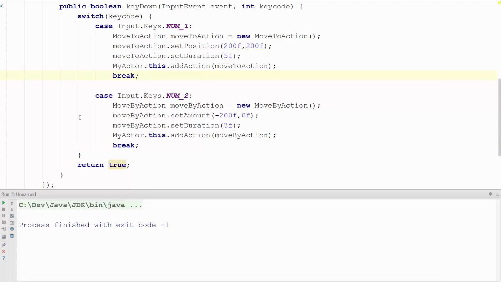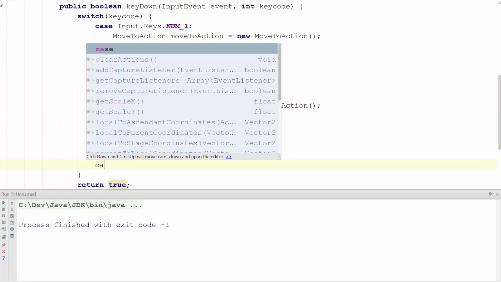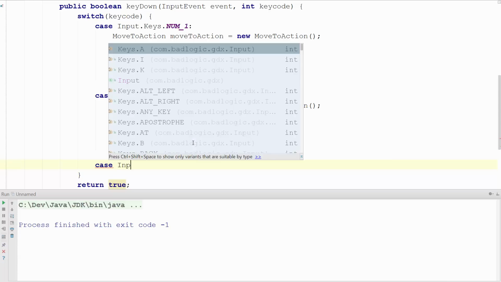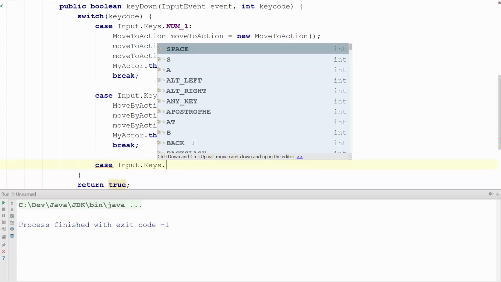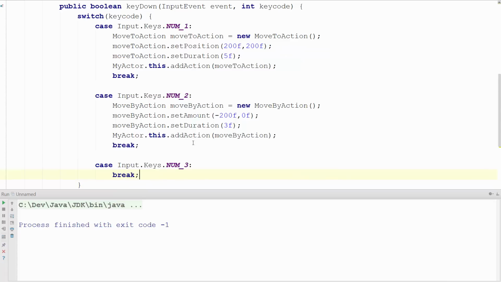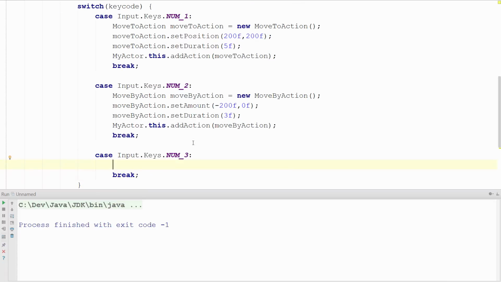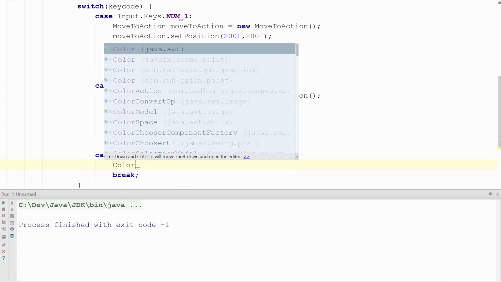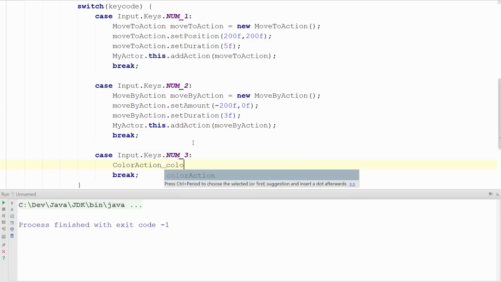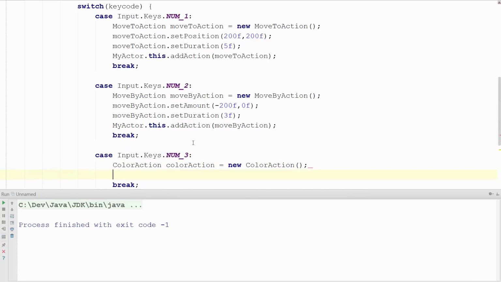Alright, so now let's do something a little bit different. This one we're actually going to change the color over time. And that is input.keys.number 3. Let's not forget our break. Alright. And that is a color action. And this sets a color value over a period of time. First thing you need to do is set the color you want to change to. Color action dot set color.